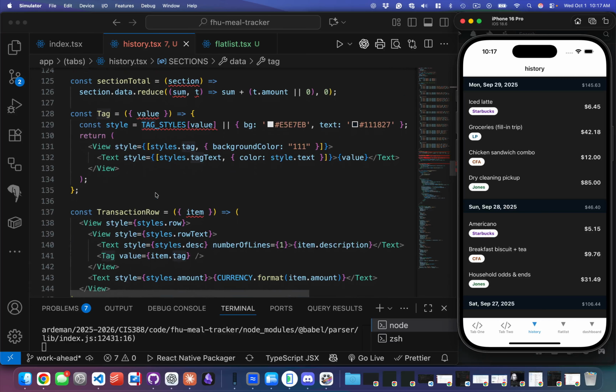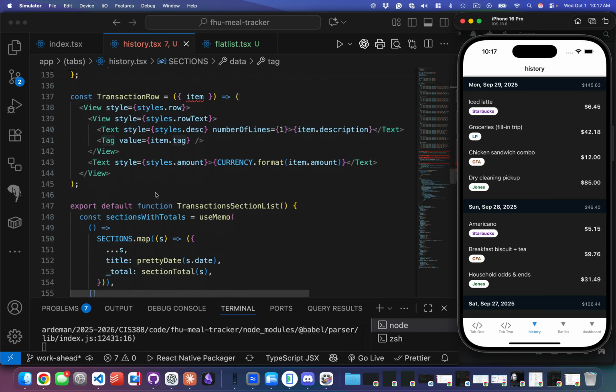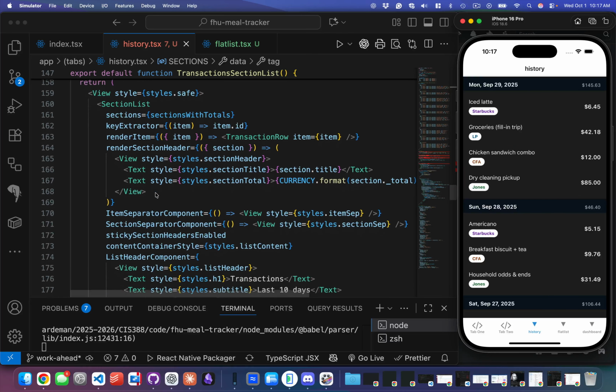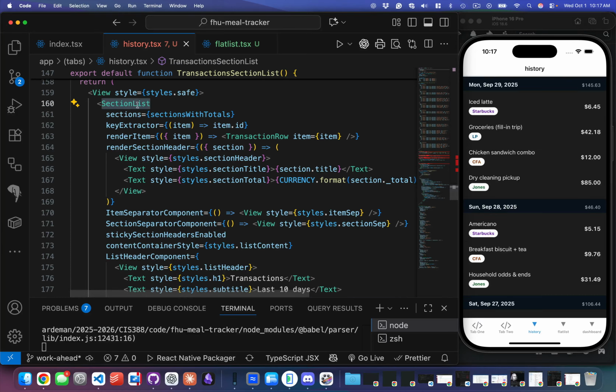There's a bunch of junk that we have to do for helpers, but I want you to see what's at the core here. There is a section list, which is equivalent to a flat list, only it has those sections. A flat list is always going to take a one-dimensional array of things. A section list is always going to take a two-dimensional array, an array of arrays. So we have to tell it what the sections are. Again, we have to extract the keys. We have to render each item.